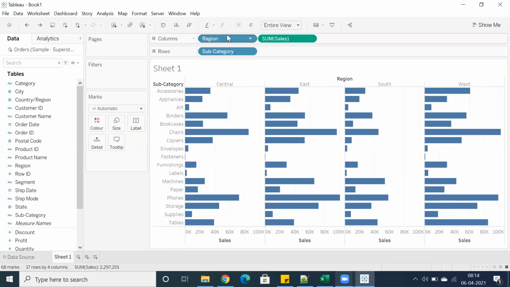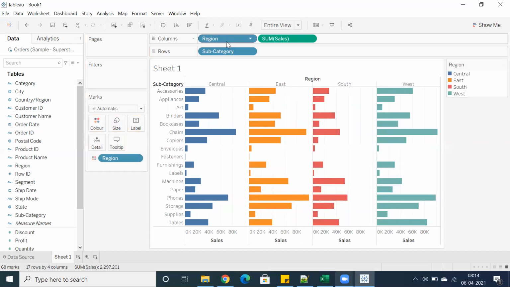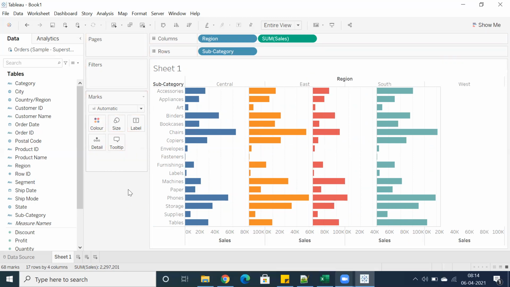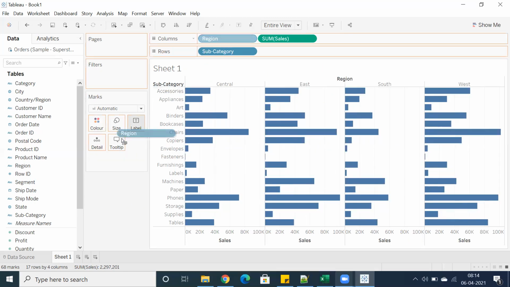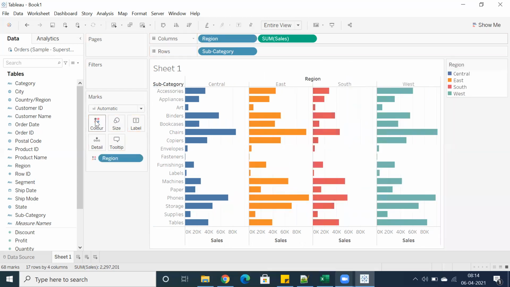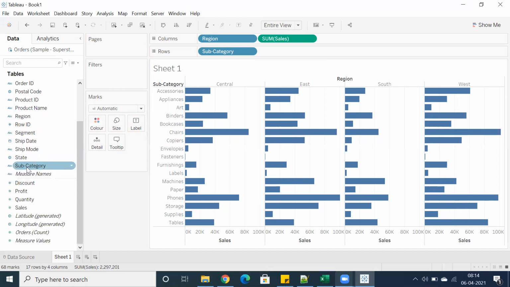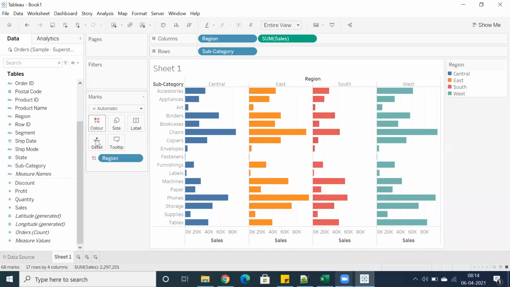So don't do that. You have another option. Don't drag and drop region directly from here. If you want to apply region wise color, I'll get back to this color marks card. Use control and drop region into color. You have region in the columns, and you can also place region into color. So you can select control and drag with the mouse and drop into color. If you feel this is complicated, just search for region and drag and drop into color. That's it.